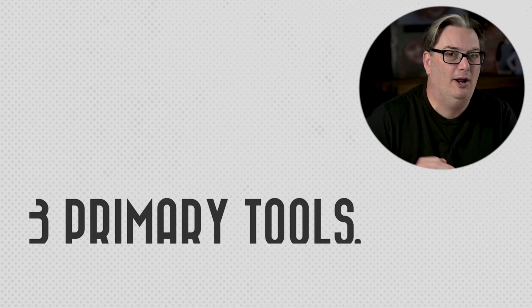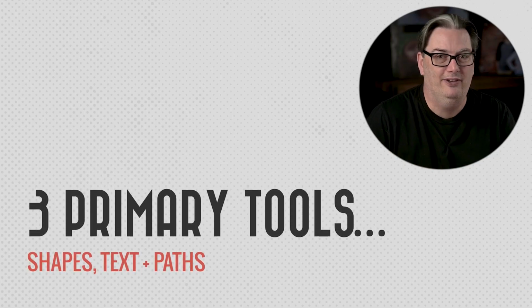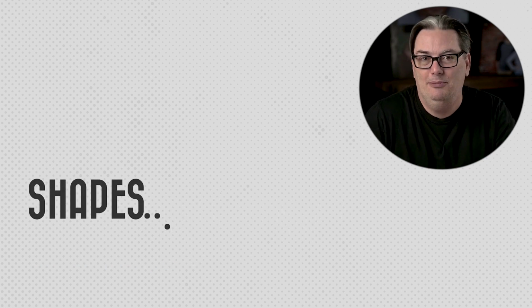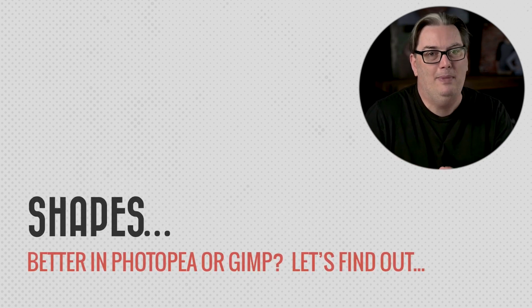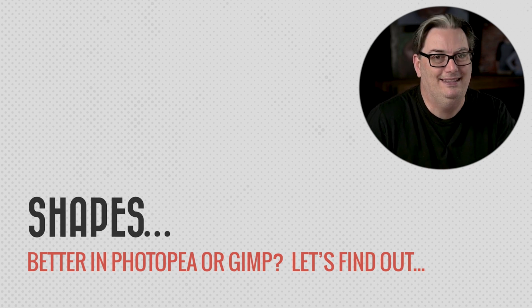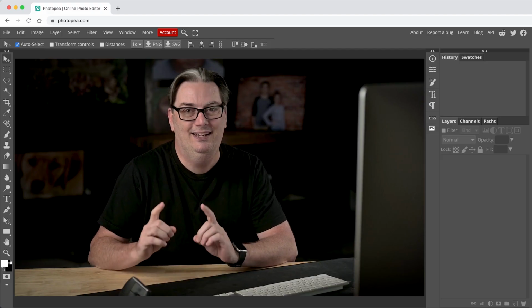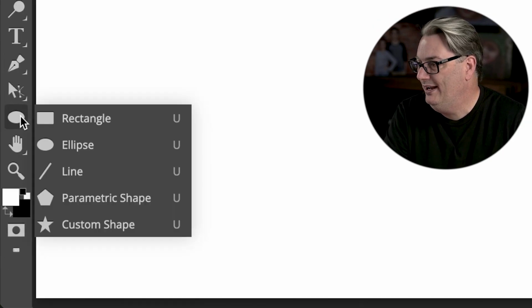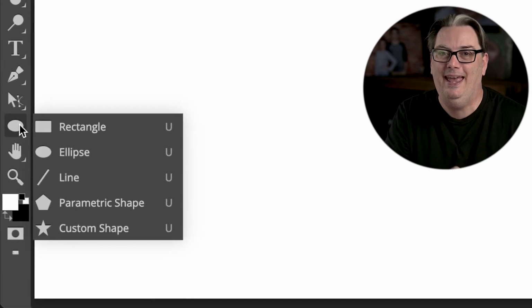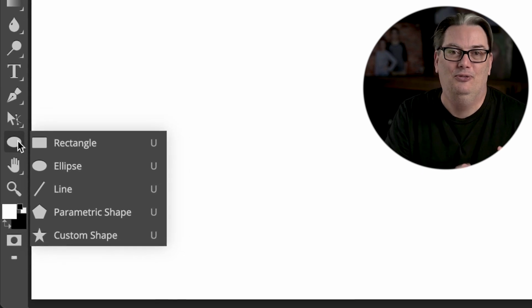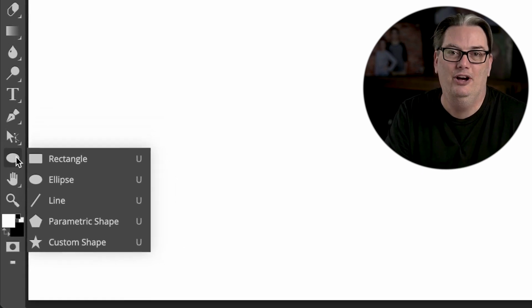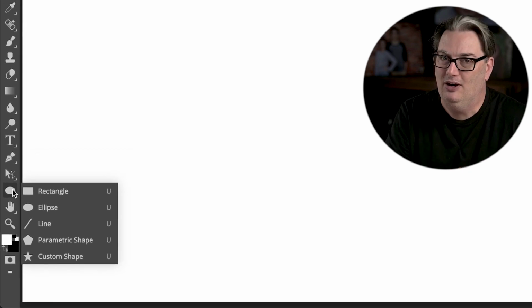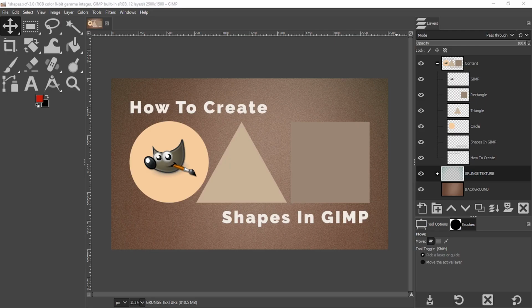So there are three primary tools you'll need to create graphics: shapes, text, and paths. Let's talk about shapes first. Now, as you may or may not know, GIMP does not have a shape tool, but check this out. In PhotoPea, if we scroll down right here, lo and behold, we have a shape tool. So PhotoPea, like GIMP, is a 100% free alternative to Photoshop, but PhotoPea already has something not available in GIMP.